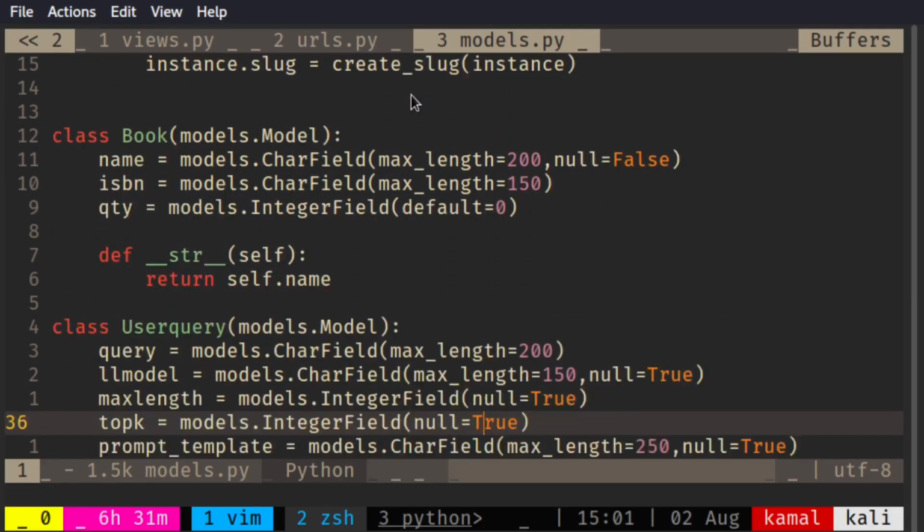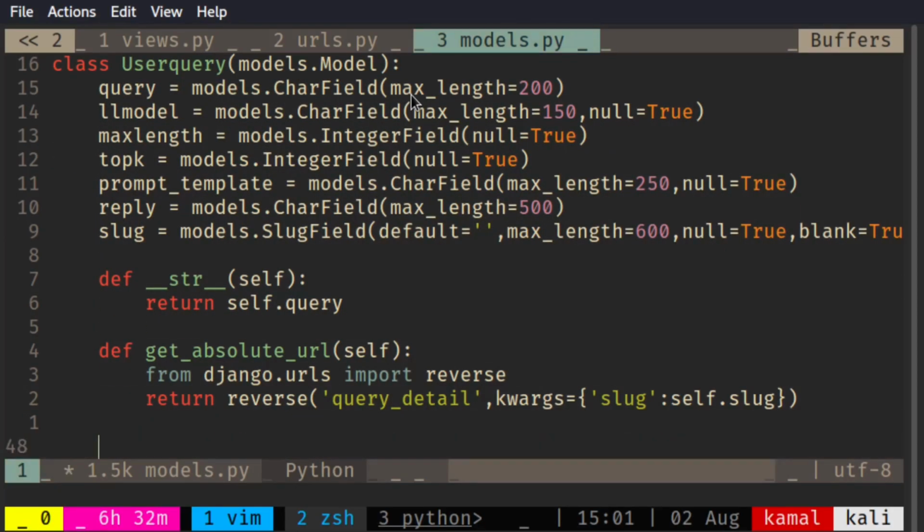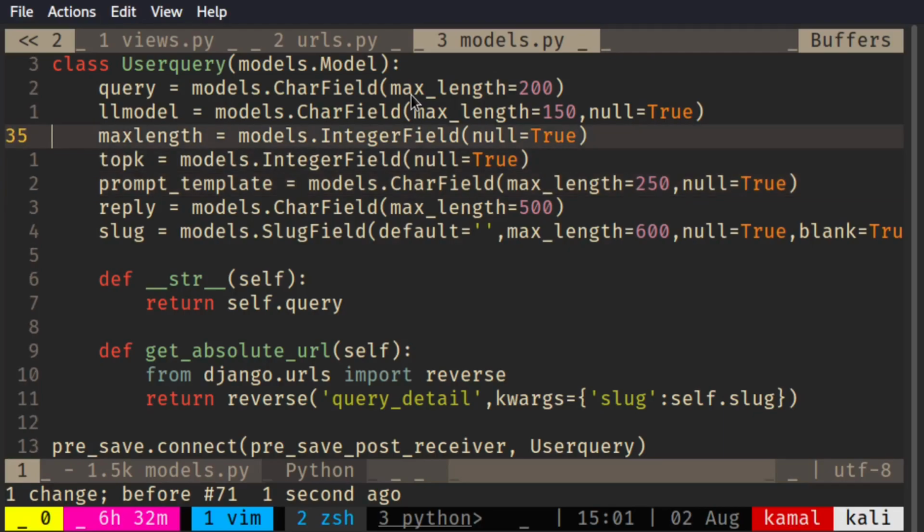But before that, I want to show you the UserQuery model. The UserQuery model contains all these variables. These variables will be the columns inside the database table. We have query, LLM model, max length, top K, prompt template, reply, and slug. So this is the slug that I was talking about. This slug column will be automatically filled up by converting the query. So you see the query column field. It will take the data from it, convert it into a slug, and then store it here.